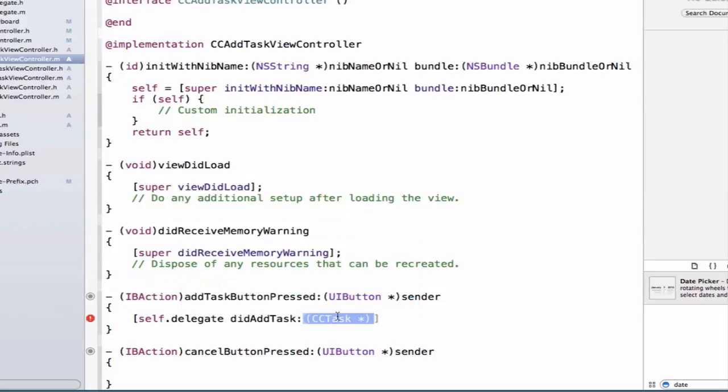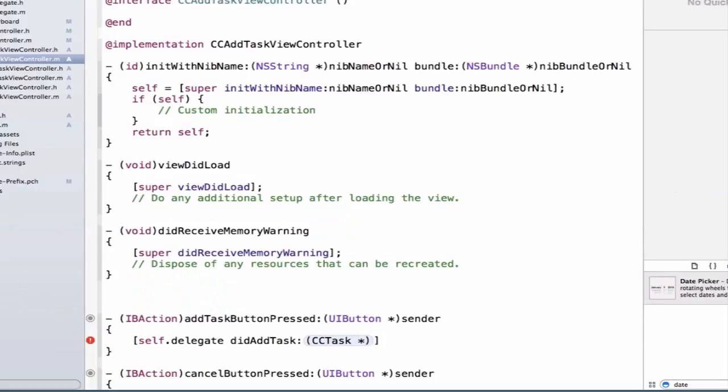I need to create a CCTask object. Well, we can go ahead and create a helper method to do this. So let's give ourselves a little bit of space. And notice that I'm not adding this to the header file because other classes don't need to know about this implementation. Only the CCAddTaskViewController.m file needs to know about this because that's the only class that's going to be using this functionality.